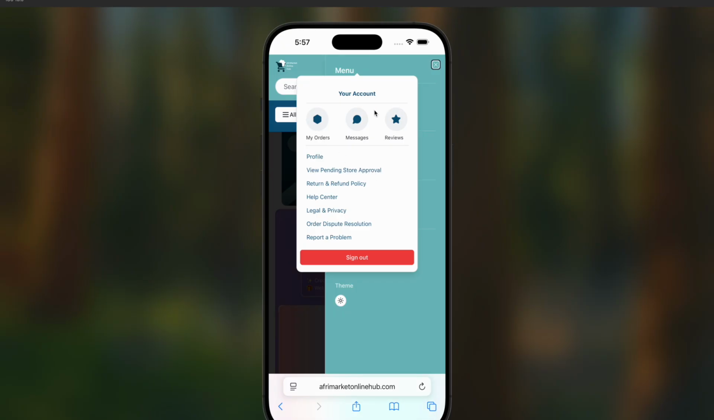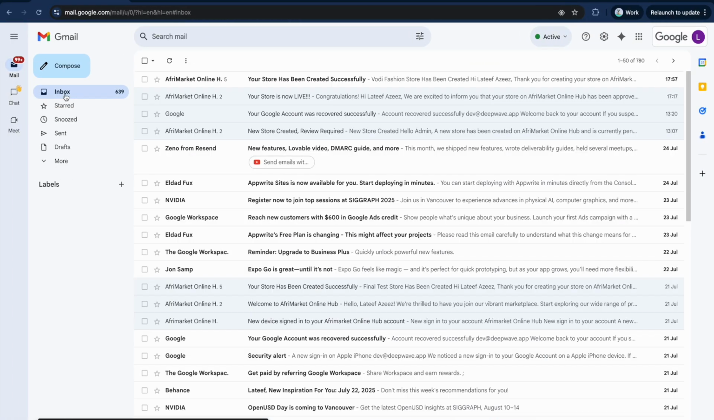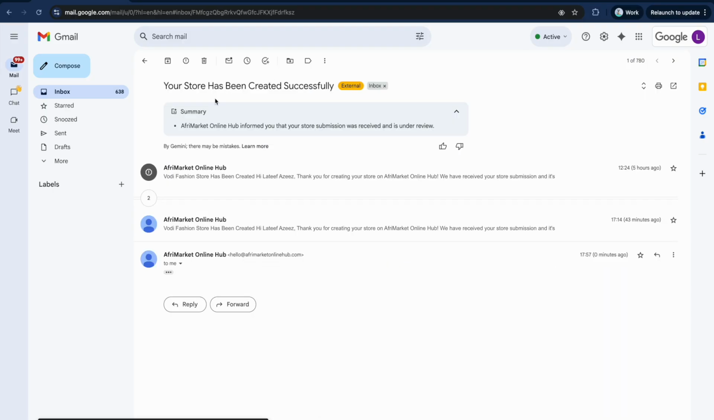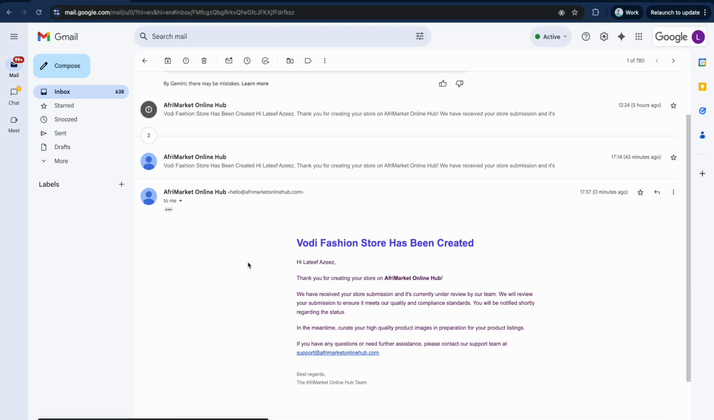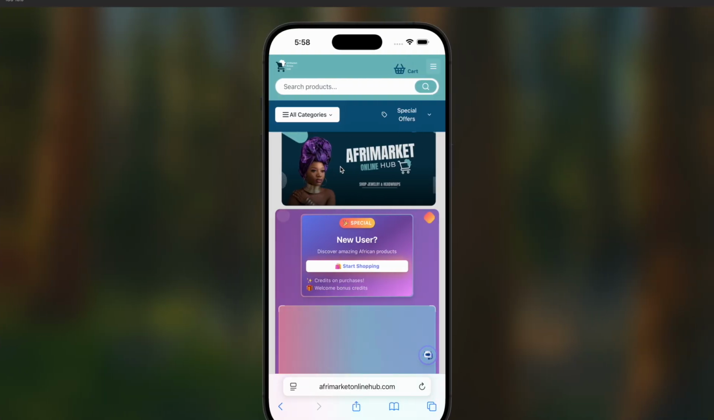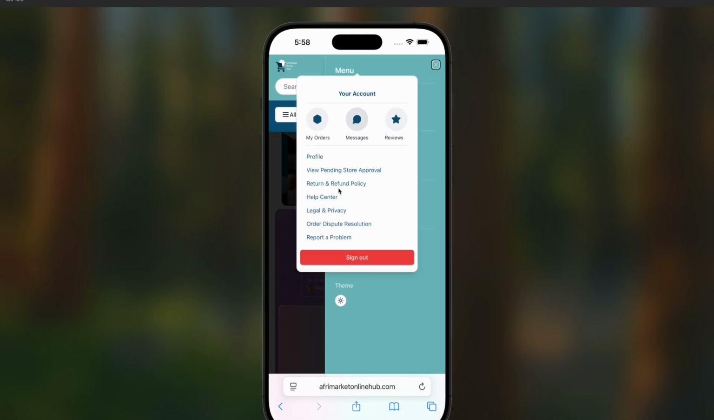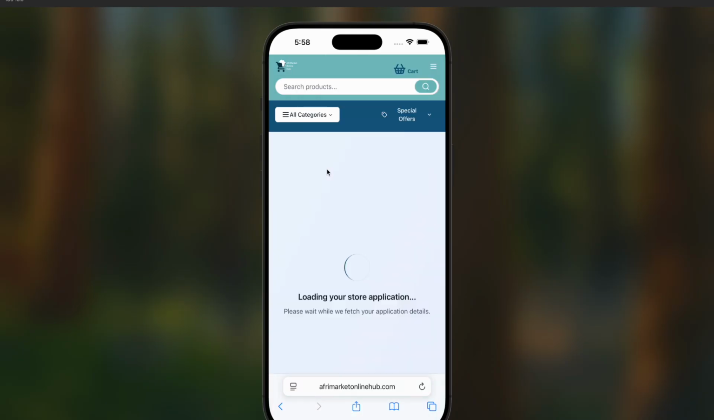Apart from going here, another thing you can do is look through your email inbox. You would have received that email I mentioned, and the email looks like this. It says your store has been created, along with other information. If you want to contact our support team, or make any changes, you can always send us an email here. Now, from your mobile device, you go here and you can view pending store approval.